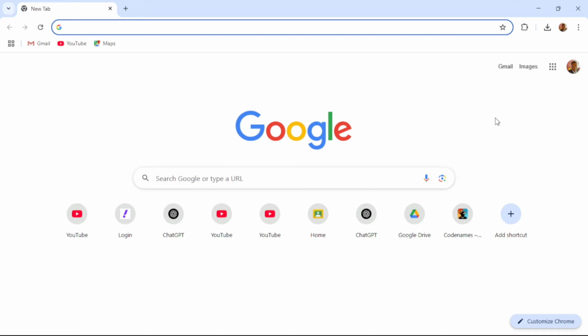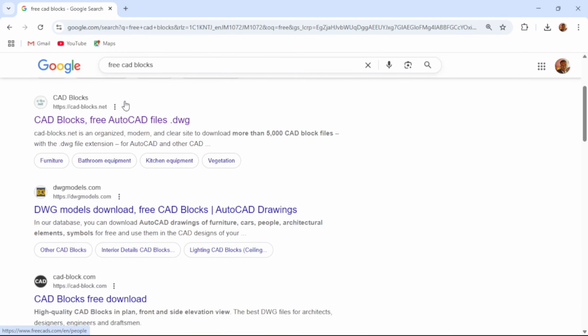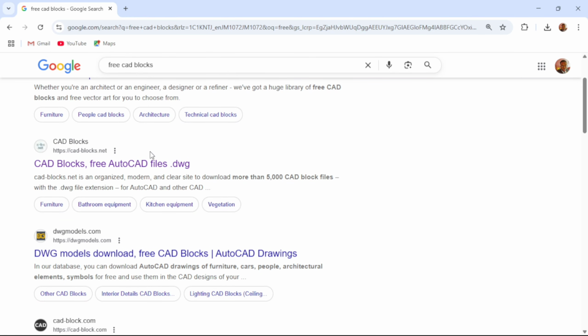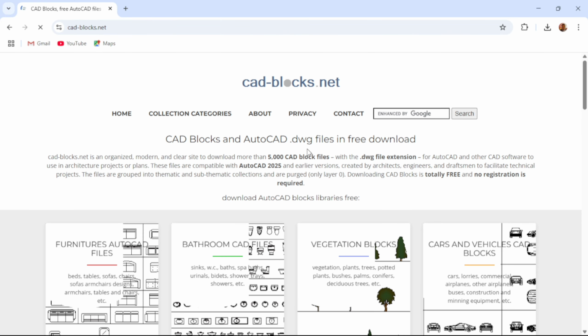Alright, so the first thing you're going to do is head over to Google and type in free CAD blocks. So that's free, CAD blocks. And you see a bunch of them come up. You can probably try out a few, but the one that always works for me and is completely free is this one, cadblocks.net. So you're going to click on that.